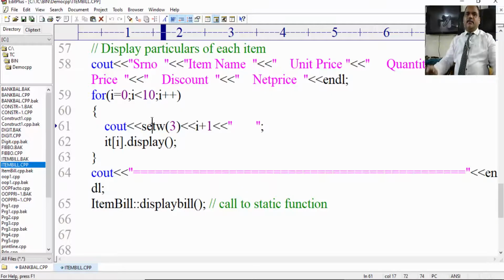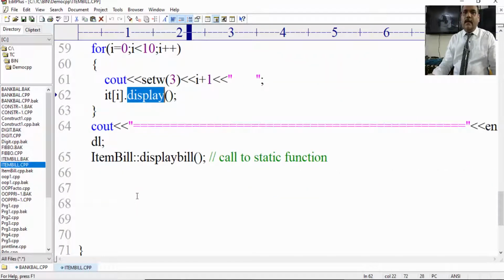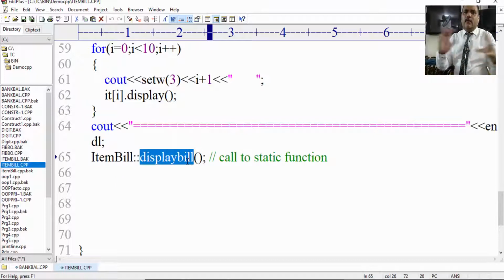And then after that, the display method is a non-static method. It is going to display the entire details of individual objects over there. And after that, you are displaying a total bill. Total bill means the accumulation of all items, the purchase of all the items, that cumulative bill. Here the total bill is static data, and the display bill is a static member function. So whenever you refer to it, it is going to display the entire total purchase of those items over there. Let us go for the execution of this.